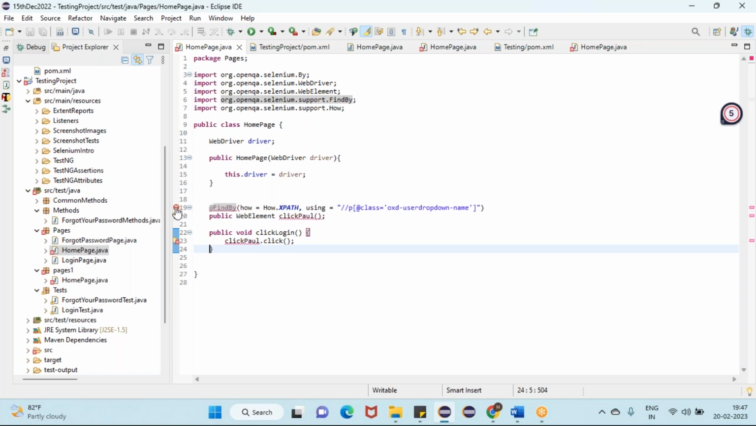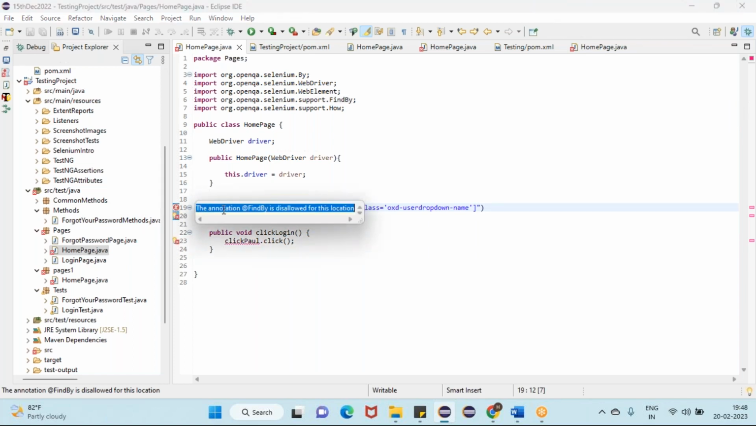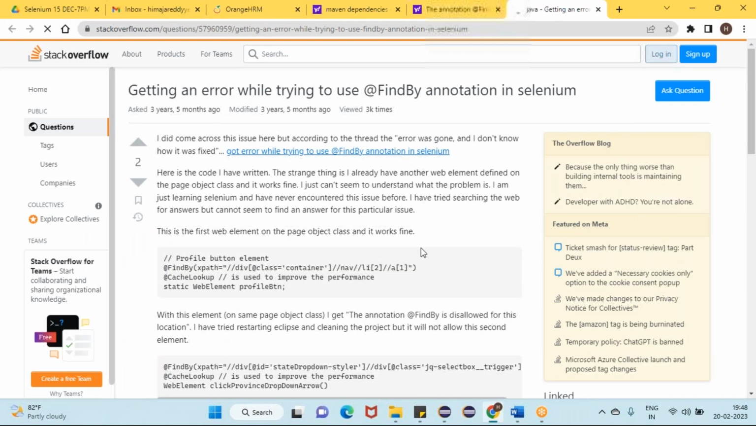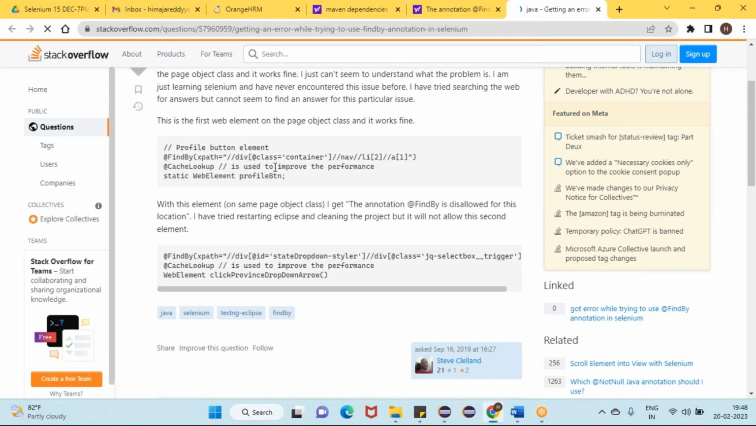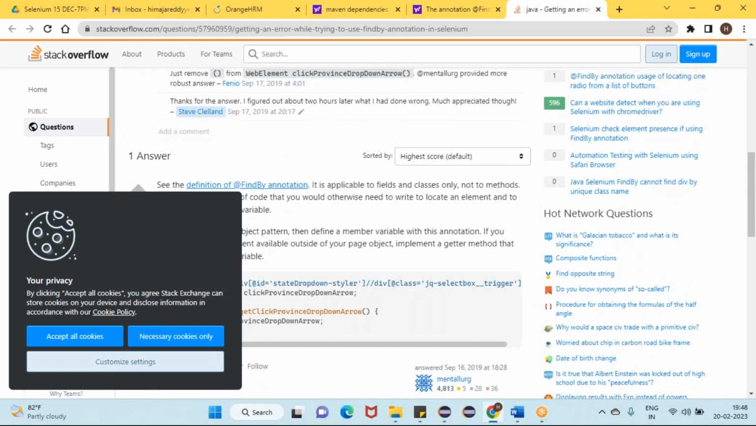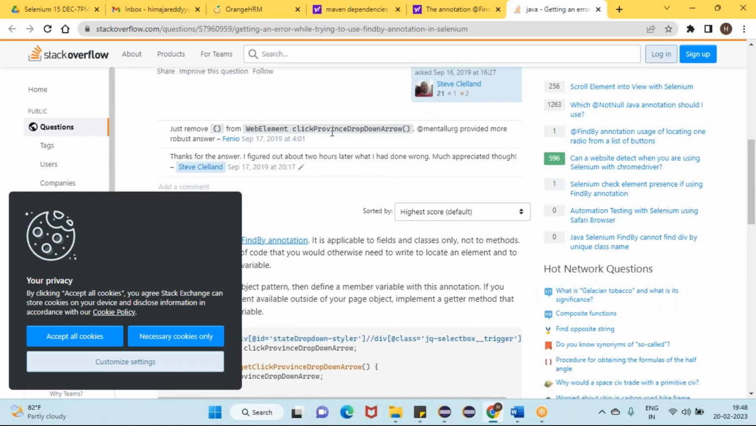The code is perfectly fine, but it is not allowing the annotation. @FindBy is disallowed for this location. I was getting an error while trying to use @FindBy. The profile at the cache lookup is to improve performance, but the annotation is disallowed. Just remove it from WebElement.